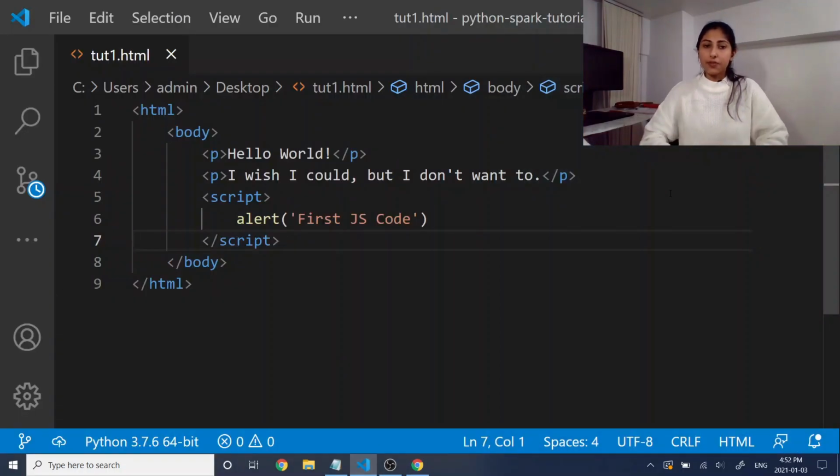So what JavaScript did over here was that it made our web page interactive. It allowed the user to acknowledge the message box, the pop-up box that appeared by clicking OK.